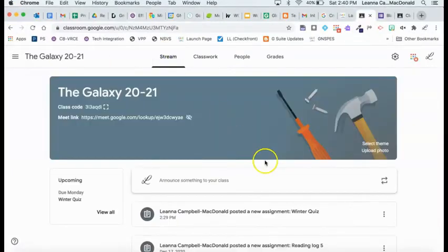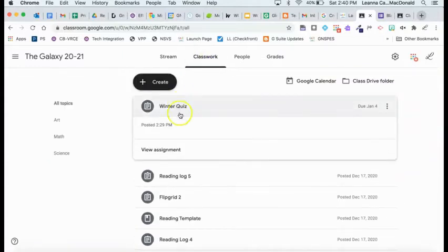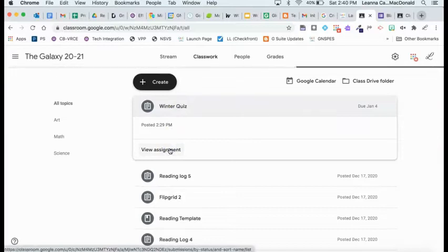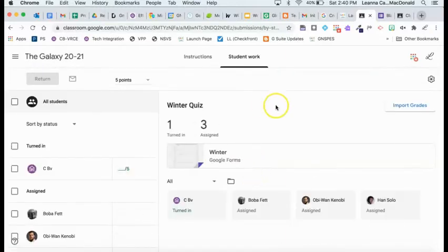So now as a teacher, if I want to see the students' work, I'm going to go to classwork. I hit where I assigned it and I hit view assignment. This is one way to get there. So it takes me to this page where the student work is.